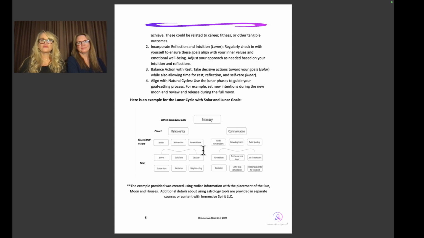In this instance, because their pillars needed further refinement, these 3 solar goals drove us to create 6 tasks for both of the primary pillars to help accomplish our goals. So you will notice under relationships, we have journal, daily tarot, declutter, shadow work, meditation, and daily grounding, giving us a well-rounded approach to what to work on for relationships this month. For our communication pillar, our example notes active listening, parrot, and listen. Find fairs at local shops. Join Toastmasters, meditation, coffee shop conversations, register as a vendor for a new event. These are actionable items that we can mark off of our list.